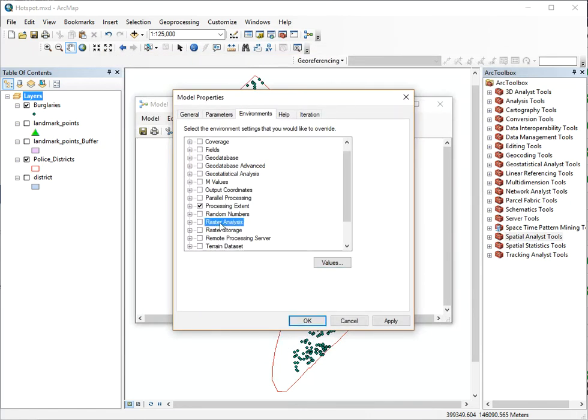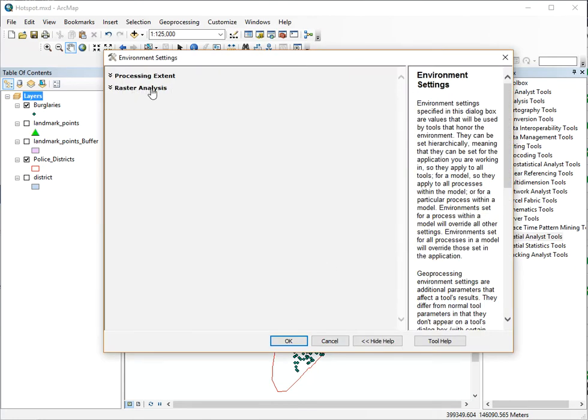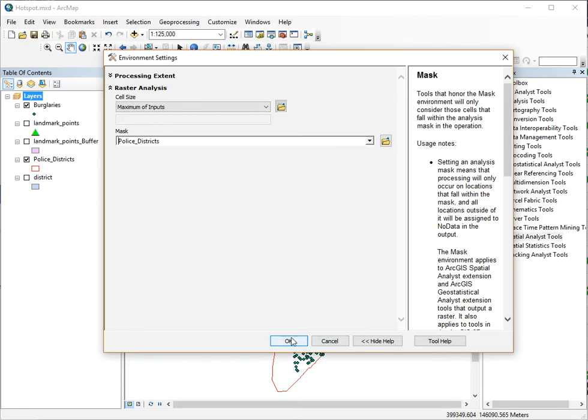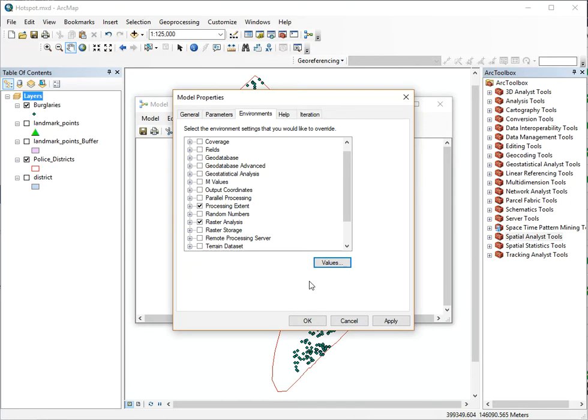Then we'll go into the raster analysis one, select that, and then hit values. You can see now raster analysis is added to the things that we want over here. Click on that, and then we want to set the mask to the police boundary. Remember, the last time, that is what enabled the boundary to be clipped. Let's see what else.